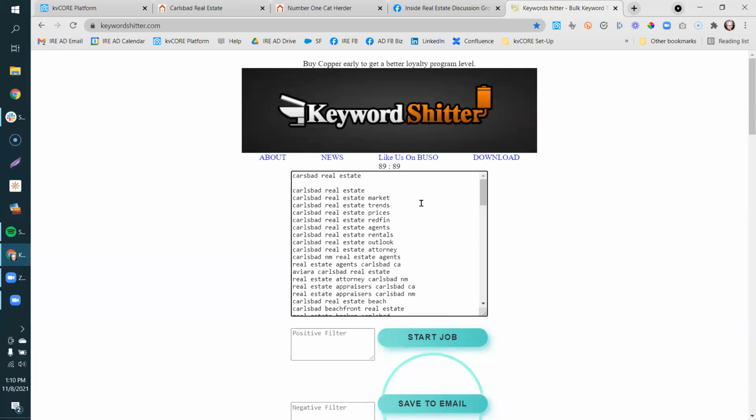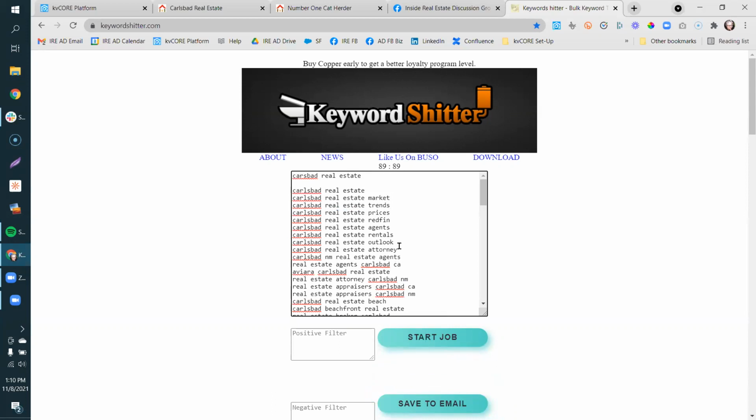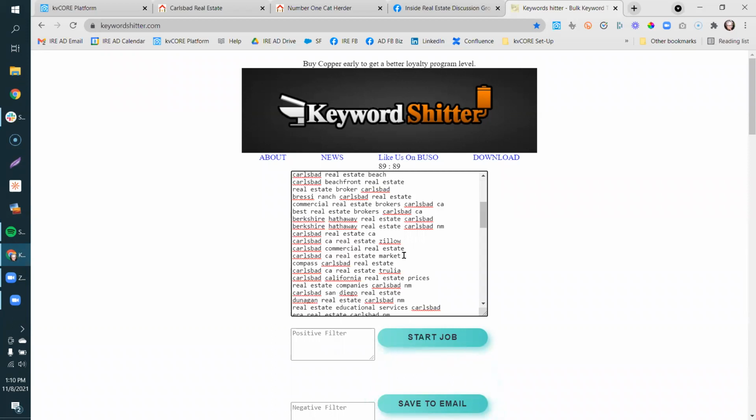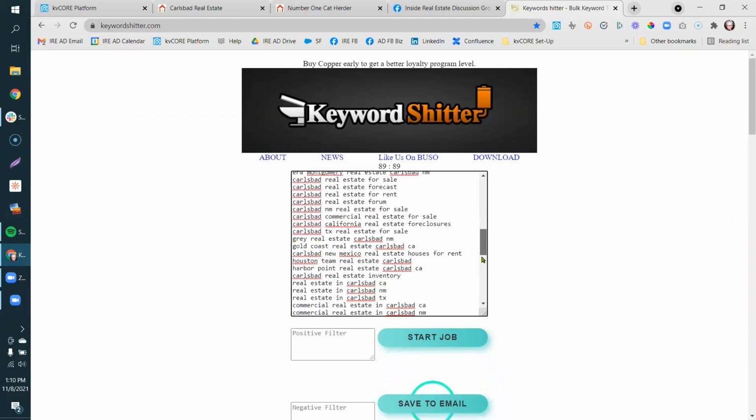But this is very handy because it'll also say, okay, people are using real estate trends, prices, Redfin, agents. So you can look at this and be like, all right, well, what could I use in here that applies to me? So you could use Real Estate Outlook, real estate agents, real estate trends, market. These are all things you could pick up and add into your site very, very easily to help gain that traction with search engine optimization.